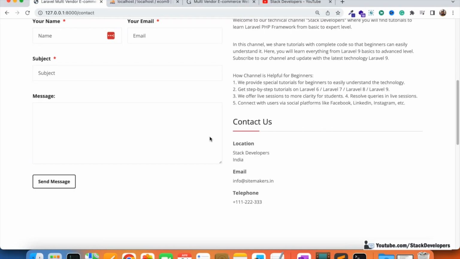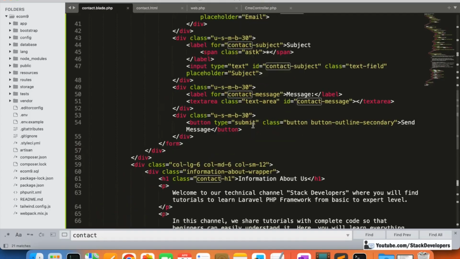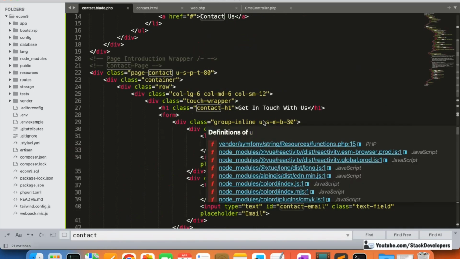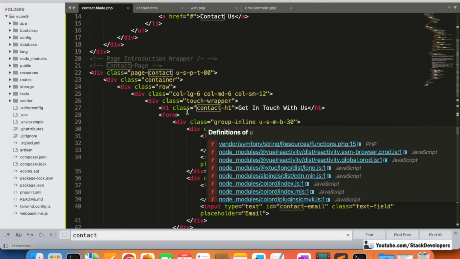Okay, and now we are going to update the form as well. For submitting the form, the user is going to fill this form, and when he clicks on send message, the query will go to the admin via email. So email will be sent to the admin with the user query. So we are going to do that right now.